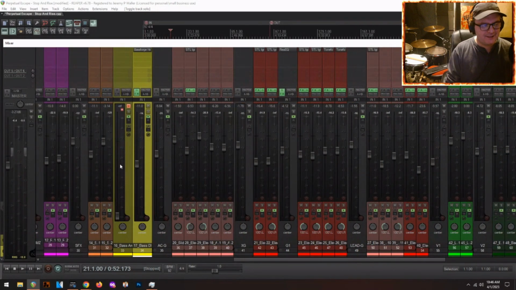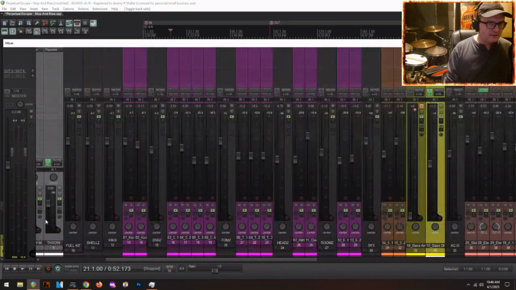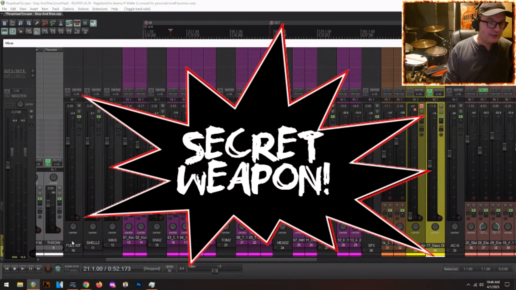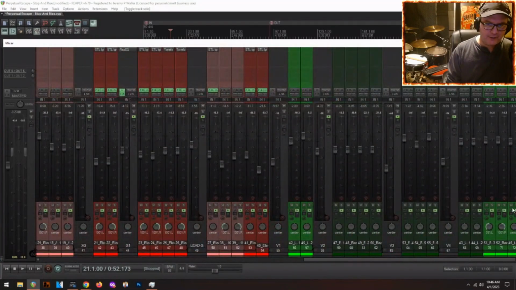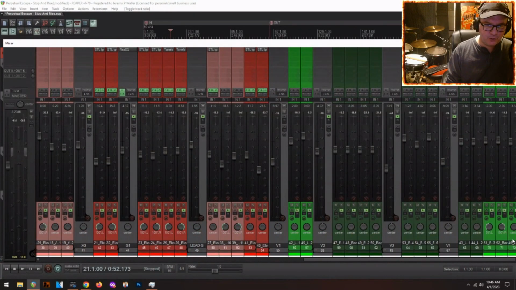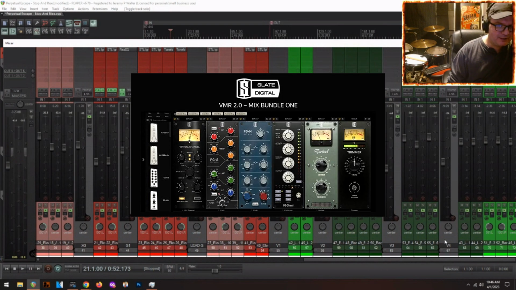Now we can kind of start getting our channel strips on all the tracks. So with that, I like to mix with channel strips. It's kind of a thing. It's just how I like to do things. I'm going to show you how I add a channel strip to a bunch of tracks all at once in Reaper. My channel strip of choice is the Slate's VMR Virtual Mix Rack.